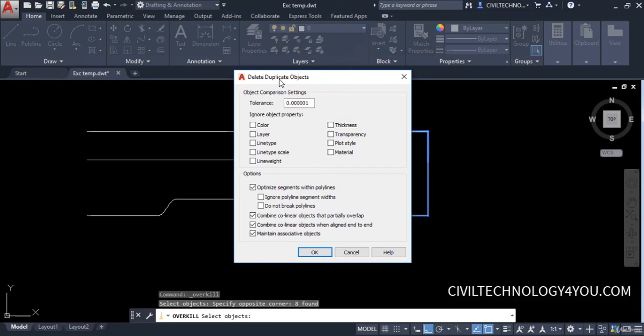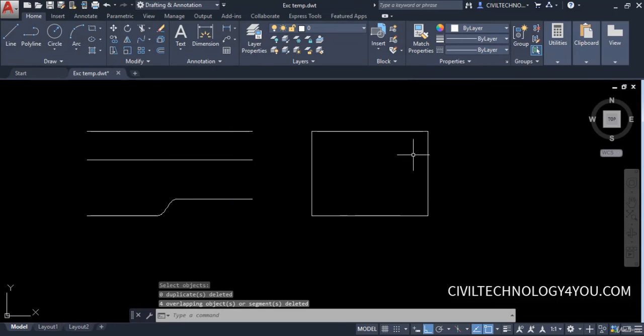Now the delete duplicate objects window will appear in front of you. Don't make any change from here, just press OK and you will notice everything that was overlapping is deleted. So no more overlapping lines are here and here as well. So this is the overkill option.